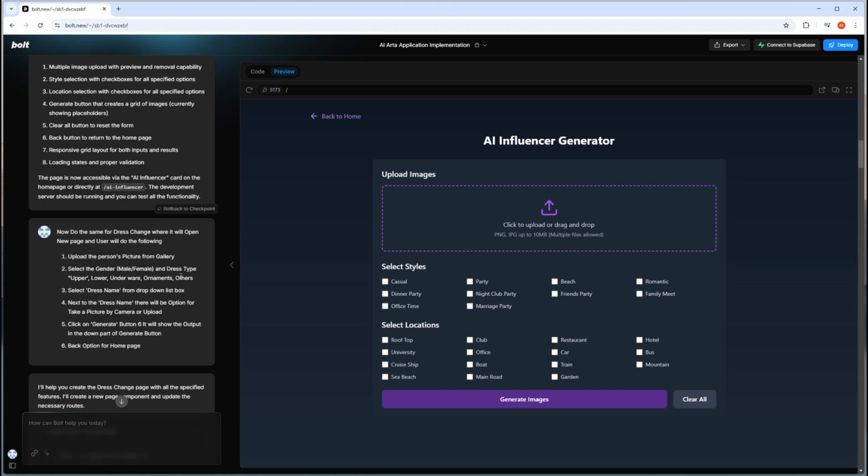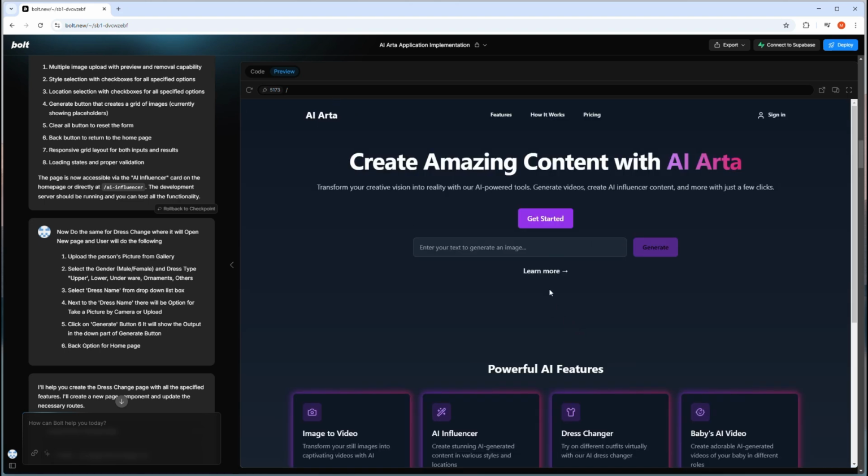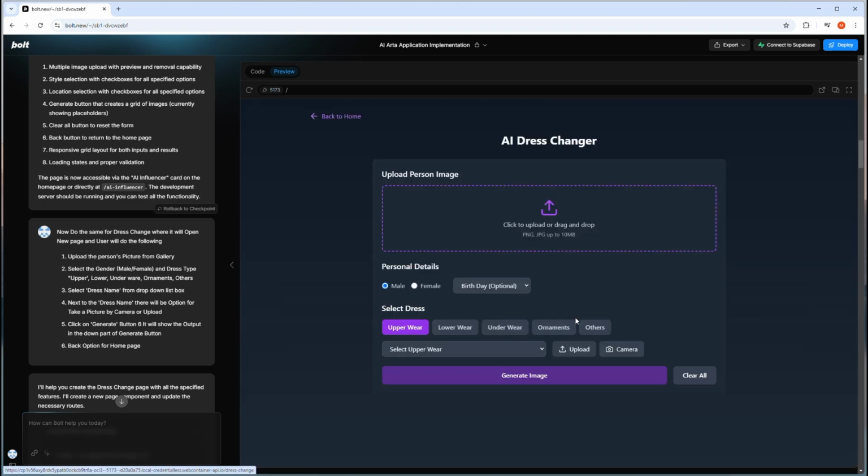I said now do the same for the dress change, where user will open a new page, okay, upload the picture, and then dress changer. Let's see the dress changer. Okay, first time I told there will be an upload of the person picture, that means here you have to upload your full body picture, so the dress can be set there. Gender, male or female, I already specified. And dress type means upper, lower, okay, underwear, everything I mentioned here. You can make it more. Then select dress name, okay, what type of dress. If it is changed, it automatically changes, and then click on the generate button.